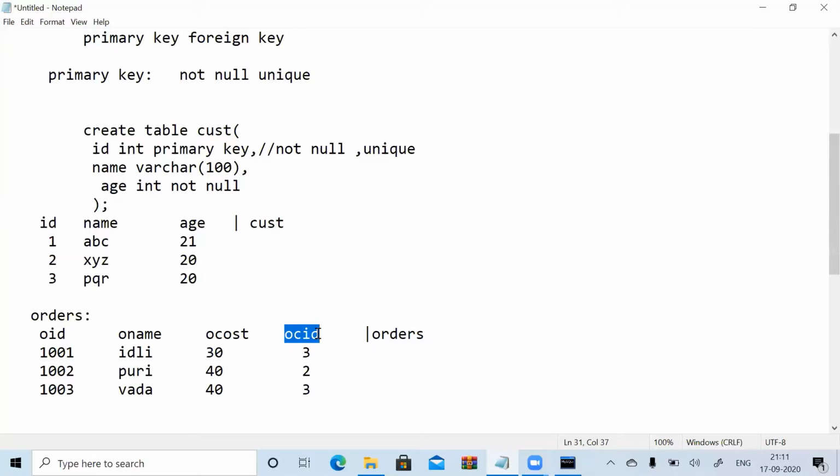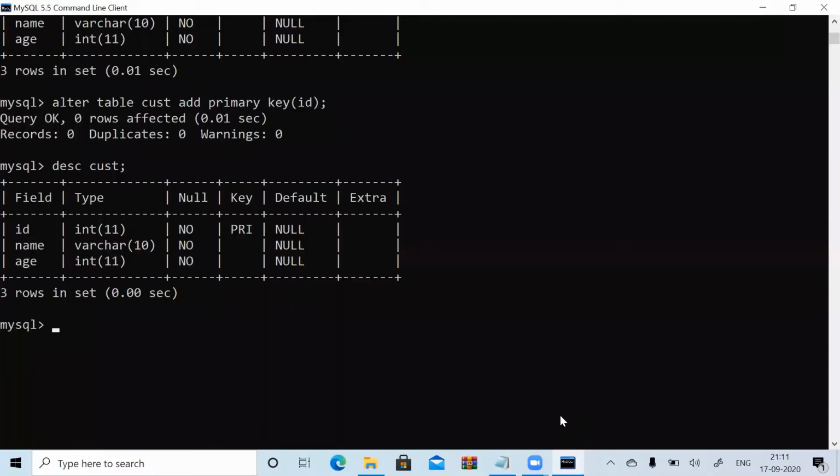Now, how to create foreign keys? Simply, CREATE TABLE, table name. Your table name is orders, my dear. Next, I am creating order ID integer. Now suppose this order ID will be the primary key.